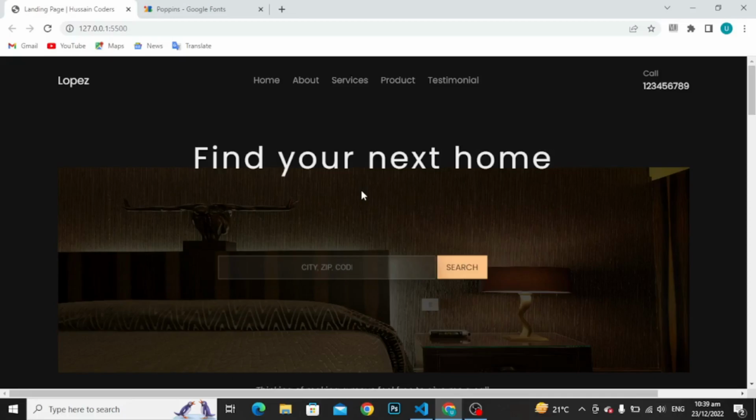Hello, today we are going to make this website. This is the landing page, Hussain Coders. These are the navigation bars. This is the logo. This is the call button. As you can see, this is the header of the website.